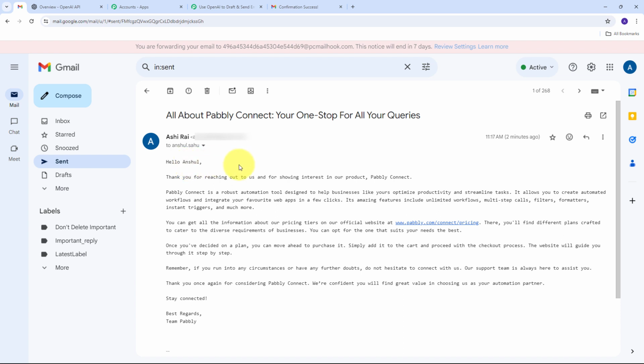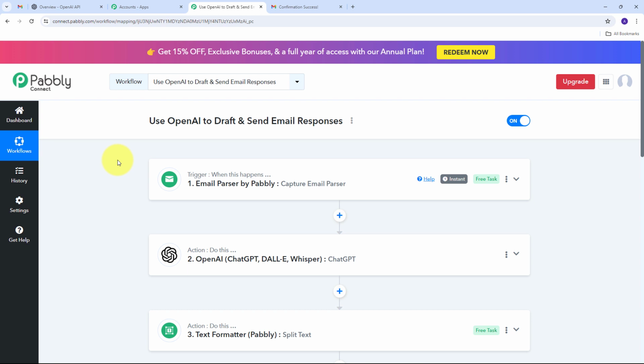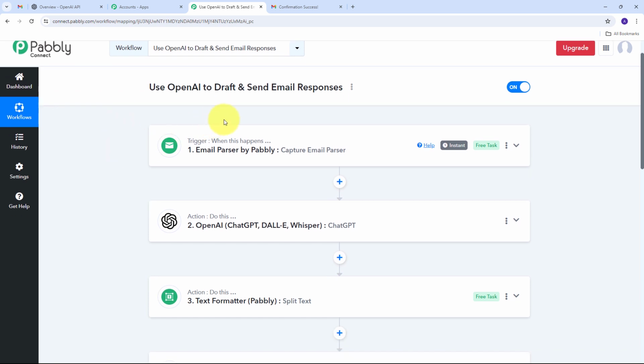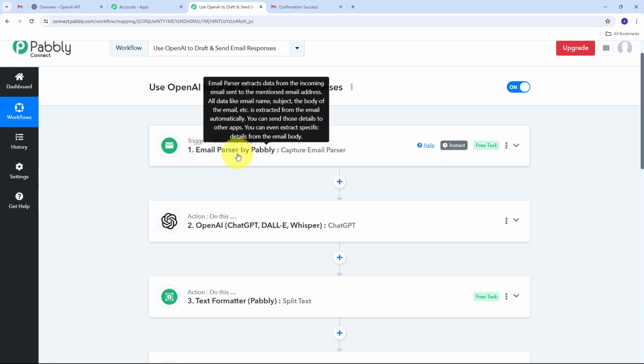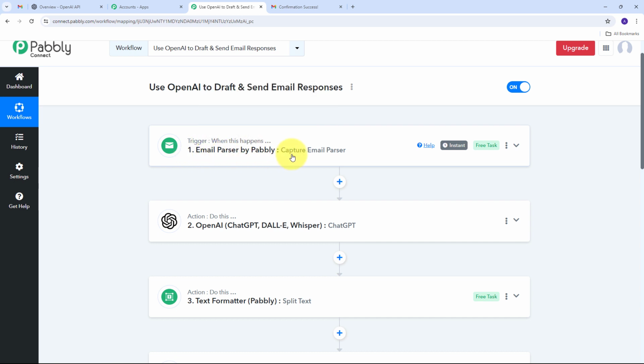So here I have successfully created this automation and this connection between Gmail and OpenAI. Now let's go back to Pabbly Connect. So here I have successfully created this automation to use OpenAI to draft and send email responses. So let's summarize what we did here. First I set up my trigger, and my trigger application was Email Parser by Pabbly, and here I have used Email Parser to get all the emails that I'm receiving in my Gmail account.